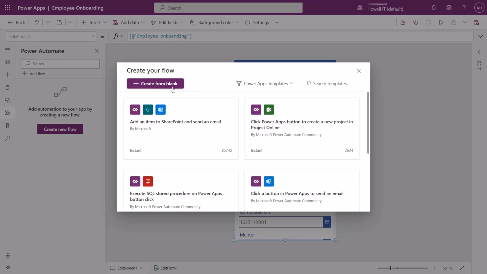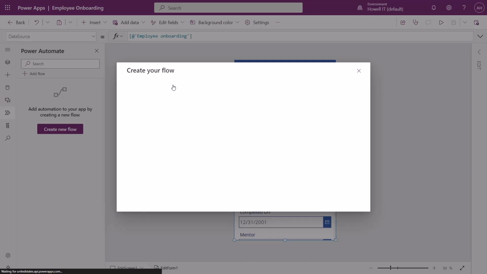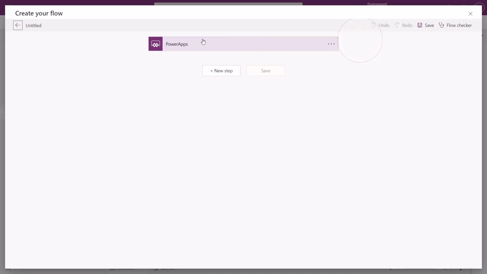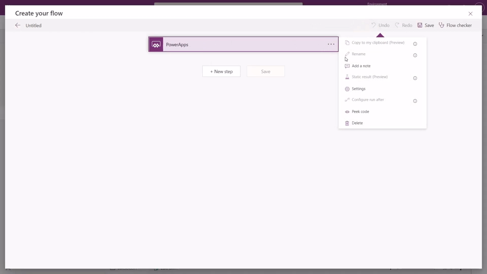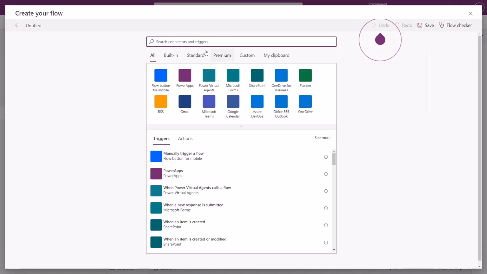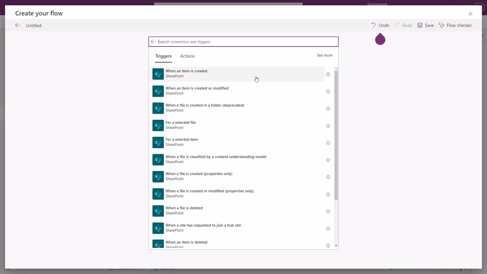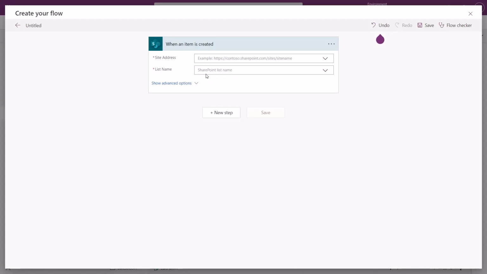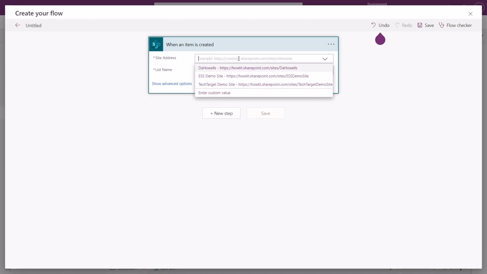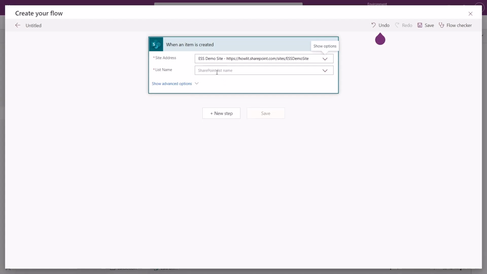However, what I'm going to do is I'm just going to create a blank flow from the screen, and we're going to delete the Power Apps trigger, and we're going to select the trigger to launch when an item is created in the SharePoint list. So I clicked on the SharePoint option, when an item is created, it's going to ask us for a site. We're going to select our demo site. And the list name, we're going to select our list. And now we have a trigger that will run every time something is created in that list.